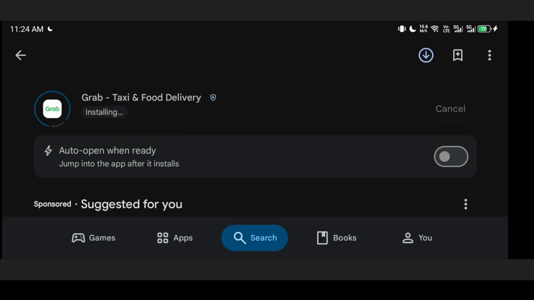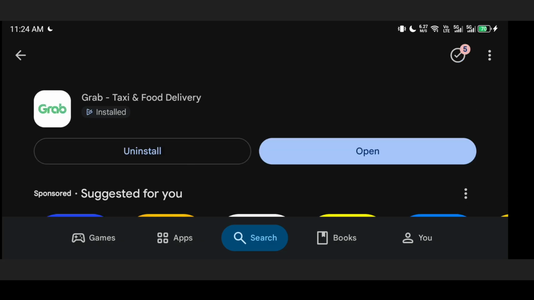If you don't see an install button and it says Update, that means the app is already on your device and just needs to be refreshed to the latest version. If you can't find the app at all, it may not be available in your region or your device may not be compatible. And that's it.